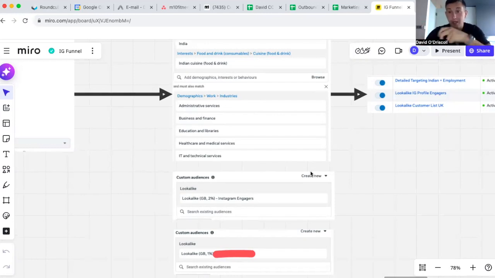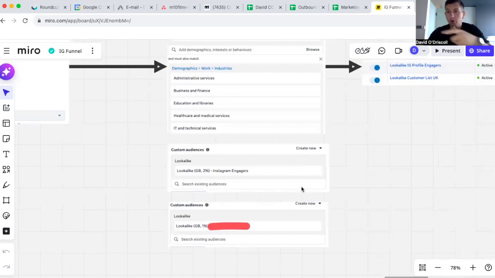So that's audience two. Audience three is a customer list. And a customer list is all of the clients you've worked with in an Excel document. We convert that into a CSV. We put that into a custom audience and we ask Meta to find people similar to our customers. How do they do that?